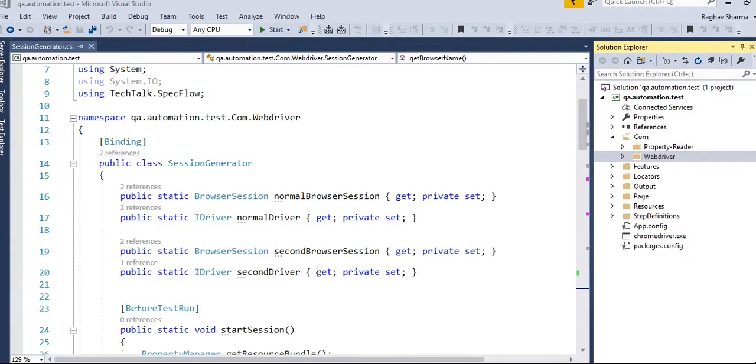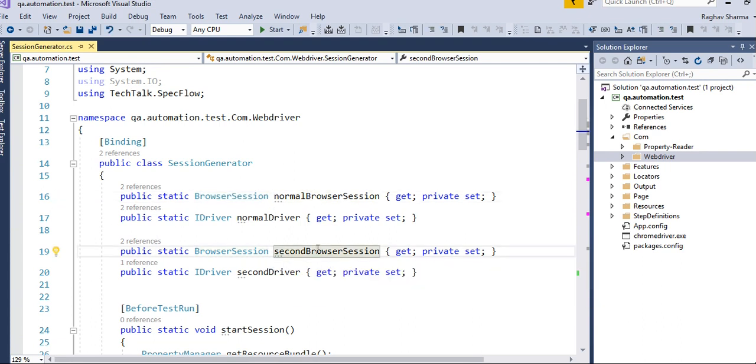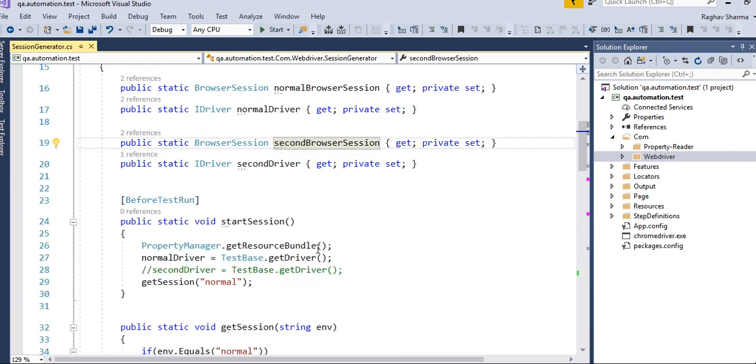Hi guys, so this is a C# based automation framework, and I have explained in previous videos how to create the framework based on Cucumber. It's a Cucumber based framework, and in the previous video we learned how to create browser sessions and how to maintain multiple browser sessions. So in this video I'm going to create an after test class. It means what will happen after our test is done.